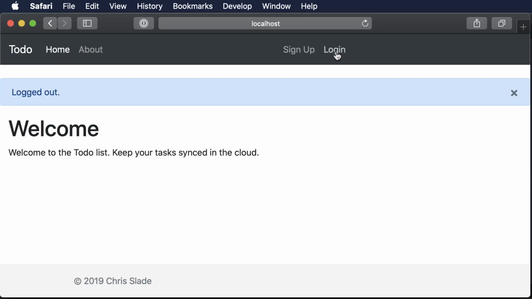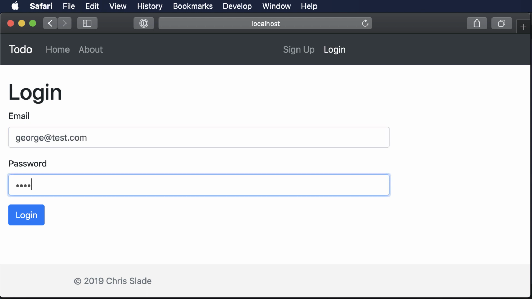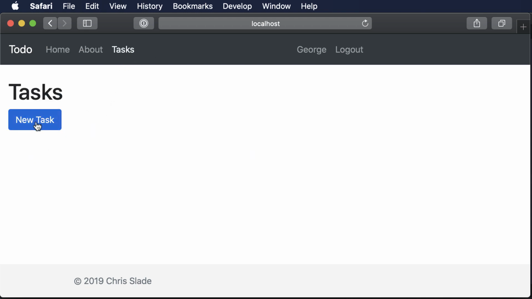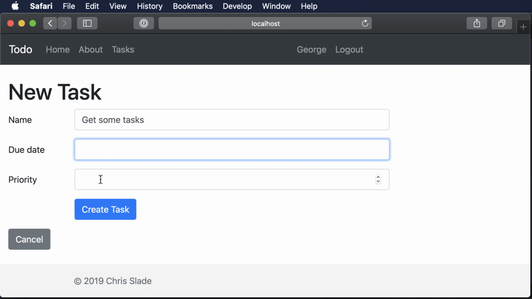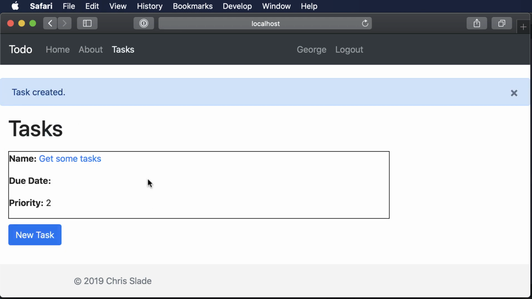So we'll log out of Fred and log back in as George and get him some tasks. Okay, and we'll go here. He doesn't have any tasks. Well, he should get some tasks. And I'll give him a priority right here. And now George has some tasks, and they're separate from Fred's tasks.